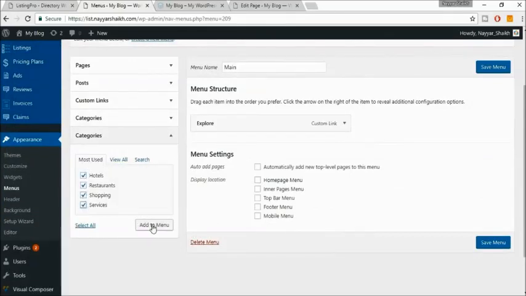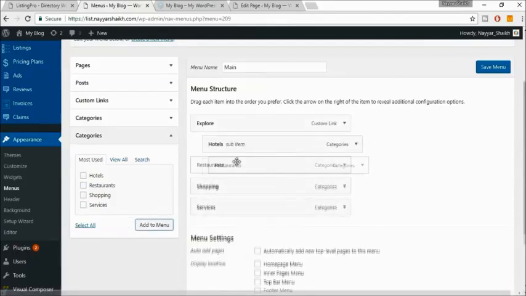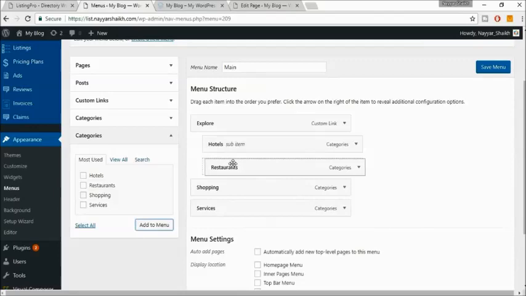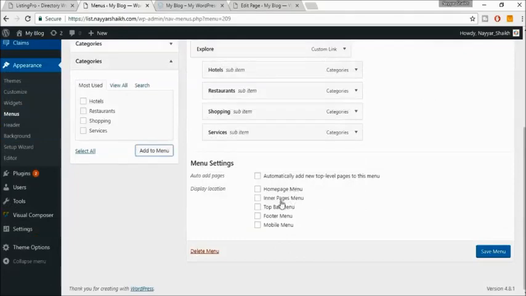Select all the categories which you want in the menu. Click on add to menu and drag this thing over here so that it all comes under explore. We want all these 4 things to come under explore, and select home page menu and inner pages menu. Okay, if you don't select this thing will not show up.